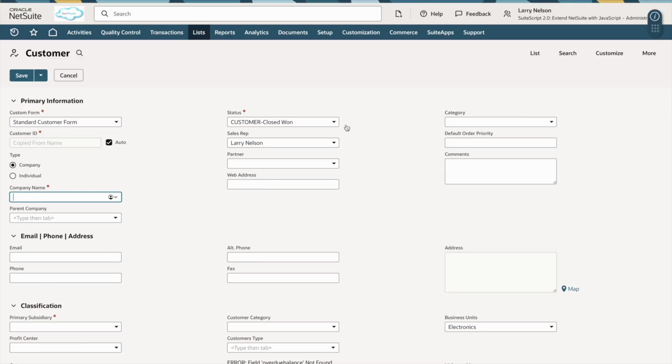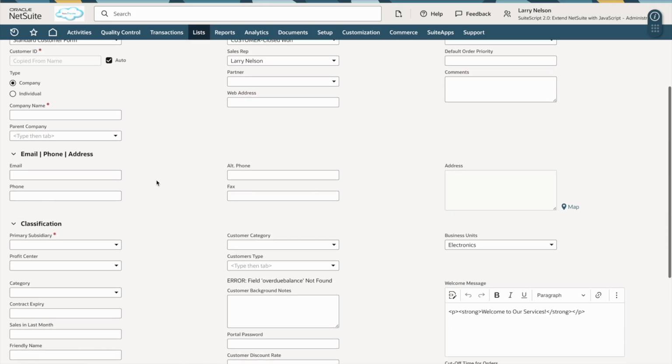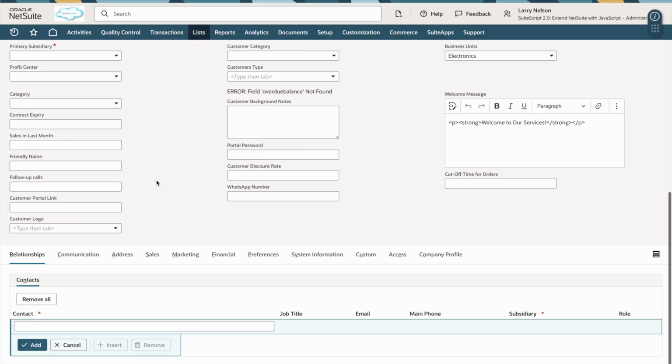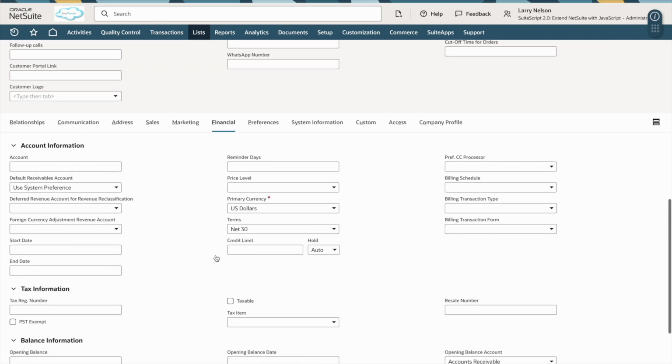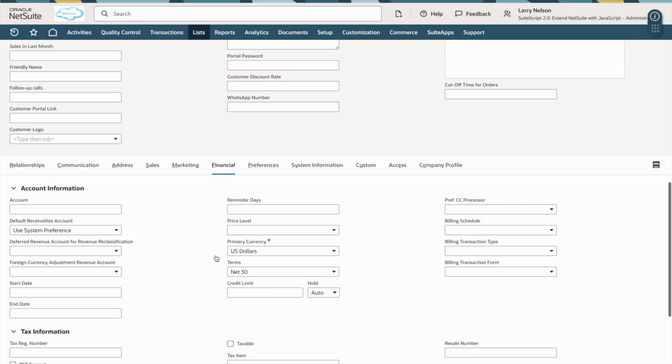On this form, you'll find fields like company name, parent company, email address, phone number, billing address, shipping address. Each of these fields is what we call an entity field. Entity fields are used to store unique information about a particular entity, in this case, a customer. You'll also notice tabs inside the form like Financial Information, Communication, System Information. Each tab groups fields that belong to that specific customer.